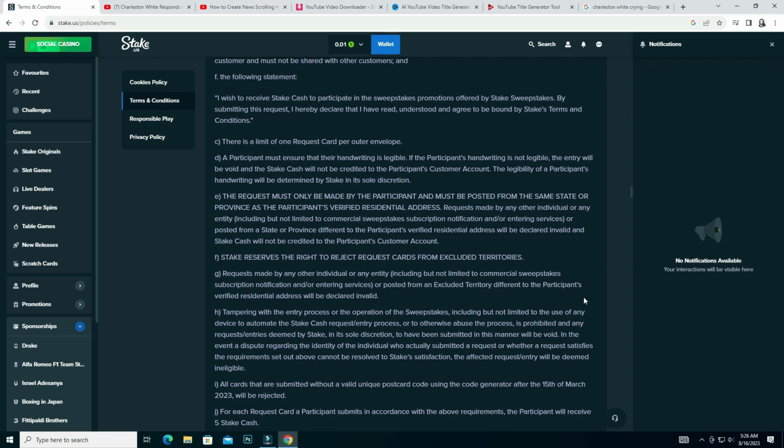Okay, so it says all cards that are submitted without a valid unique postal code using the code generator after the 15th of March 2023 will be rejected. For each request card a participant submits in accordance with the above requirements, the participant will receive 5 Stake Cash, okay? So now that we've read all the rules, let's get into these cards and see exactly how to do them, so we can get this money, all right?